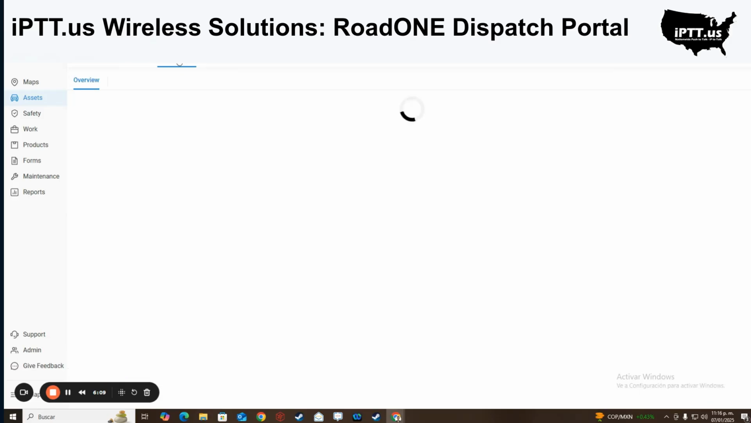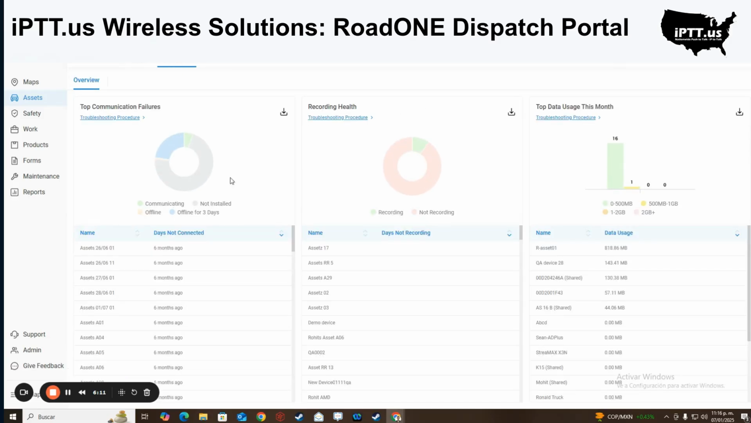with us. Device health. This is a very cool feature because it will tell you exactly on your fleet how many devices have not been installed, how many are communicating, how many are offline more than 3 days, and how many are just offline. Also, recording health will tell you if your cameras are recording or how many cameras are not recording.